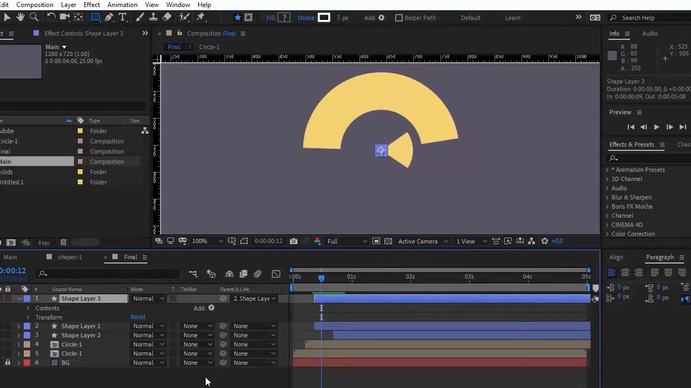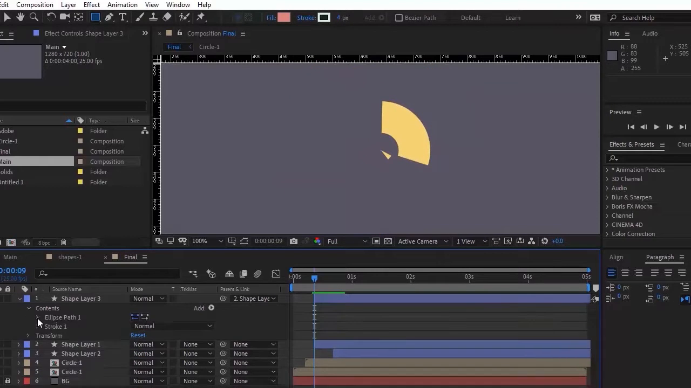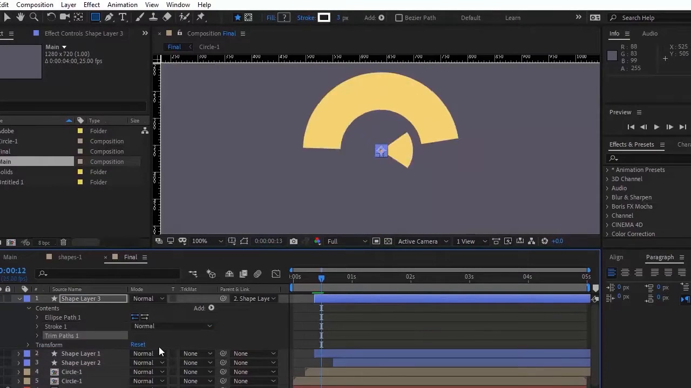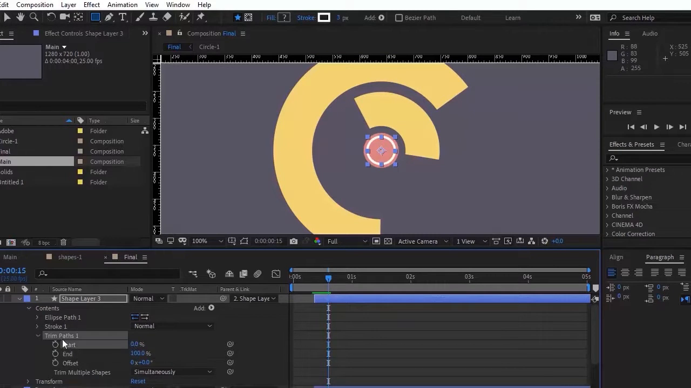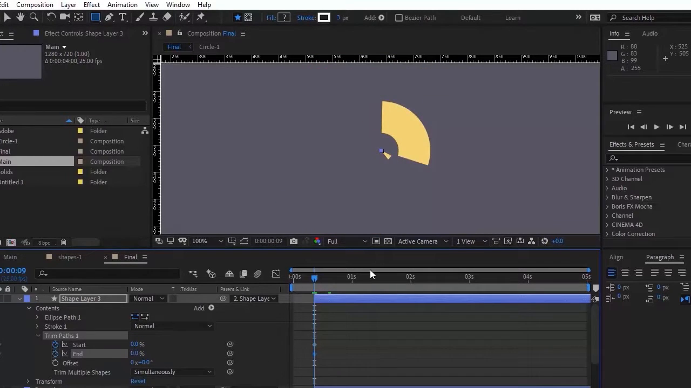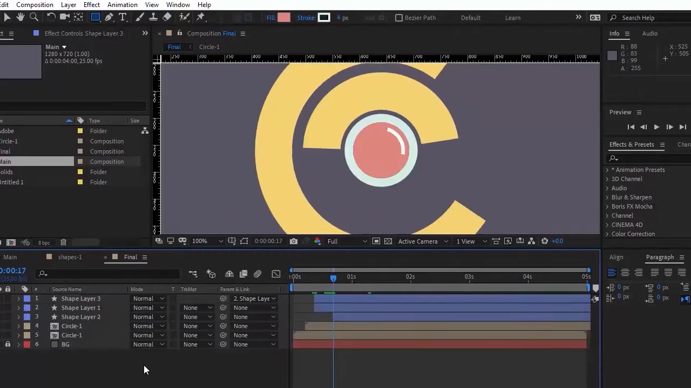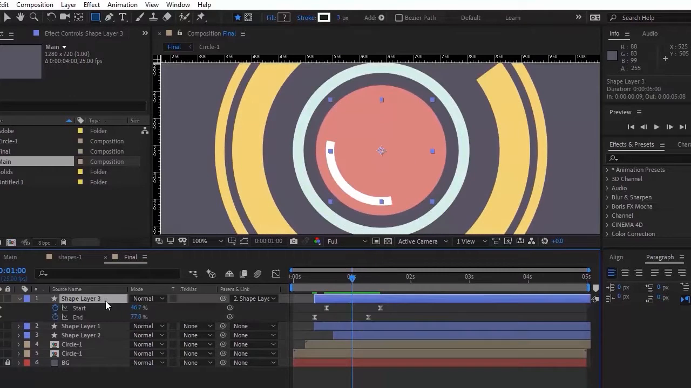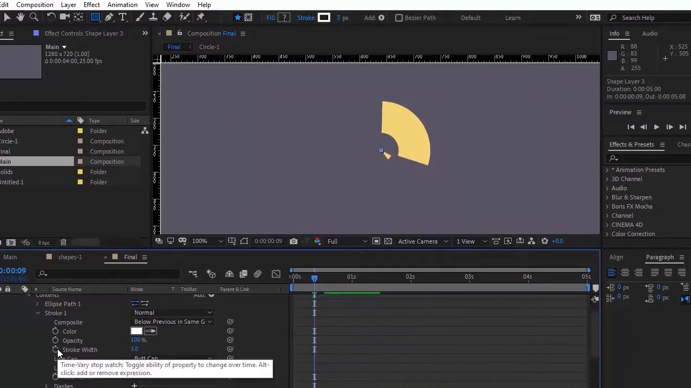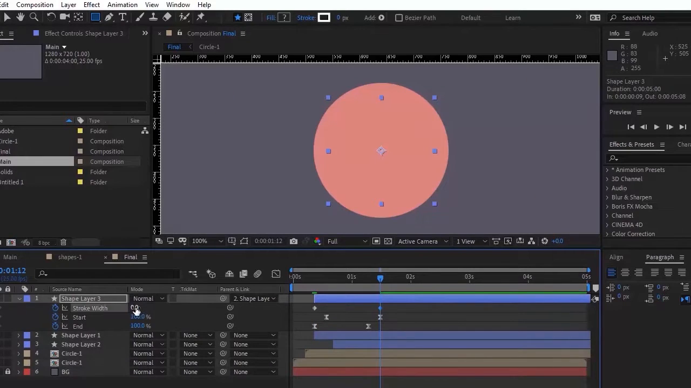Now add a Trim Paths to this layer. Click the stopwatch next to Start and End, and change the end value to 0. Move to 32 frames and change the value of start and end to 100. Select both keyframes and press F9 for easy ease. Move the keyframes of the Start property forward. Change the value of stroke width to 0.2.